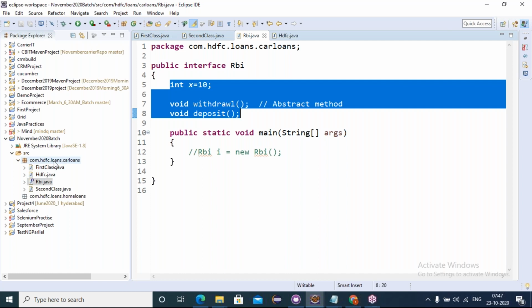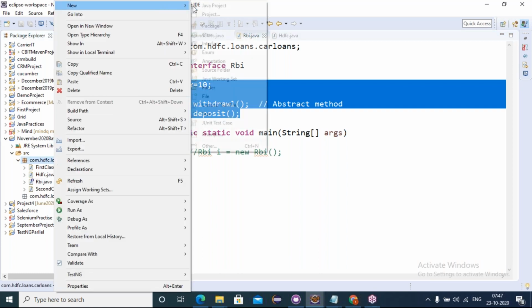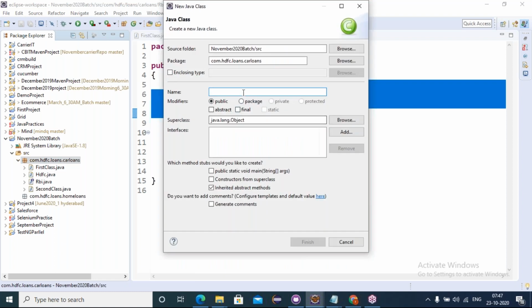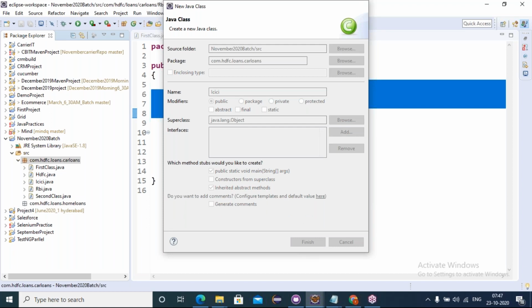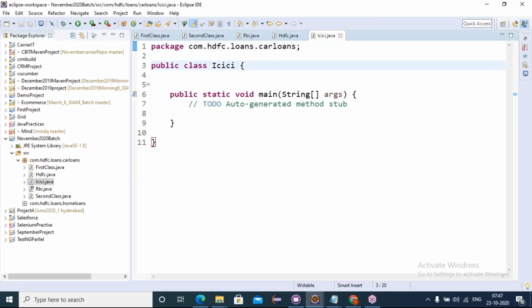Now, ICICI is starting their services. They must follow the standards of the RBI, right? Any child bank has to strictly follow the rules of the RBI, and according to that, they are implementing their business, right? So now let's create one more child class called ICICI.